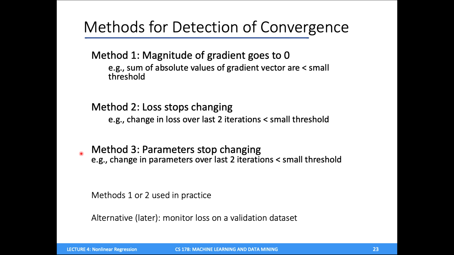There's another method that we'll discuss a little bit later, which is that you can monitor the loss on what's called a validation set. So keep that word in mind, validation set. We'll see it in a little bit.